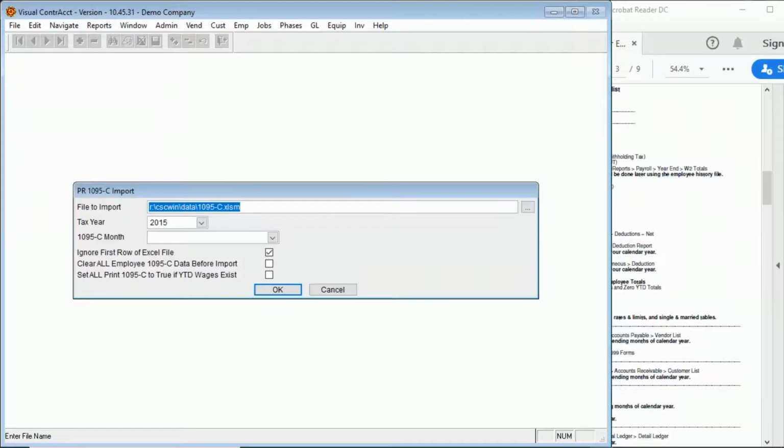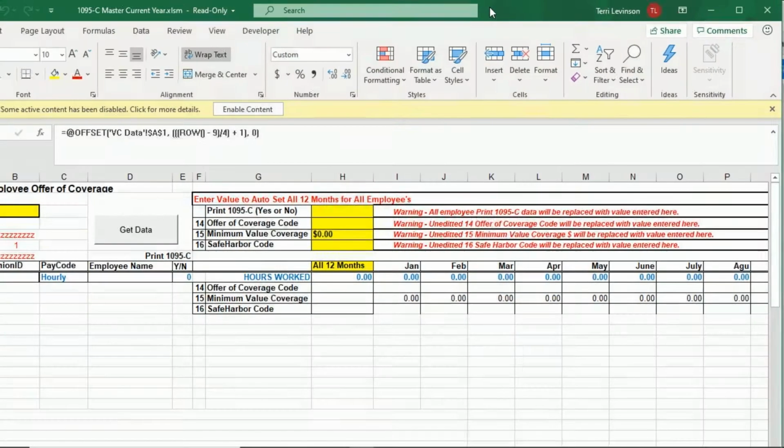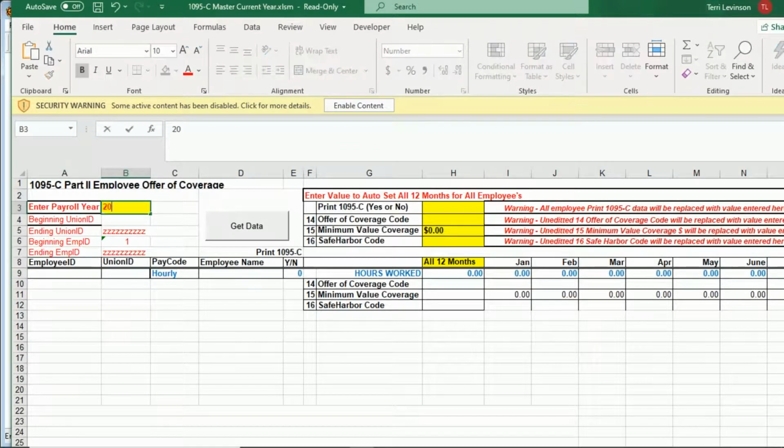And we have a master Excel report that has all the employees in it, or what it basically does is link to your data and pull in all your employees. It is an Excel sheet. Let me bring one up for you here. So this is what the Excel sheet would look like. The yellow boxes are what you would fill in. So you would fill in 2016 for the calendar year.